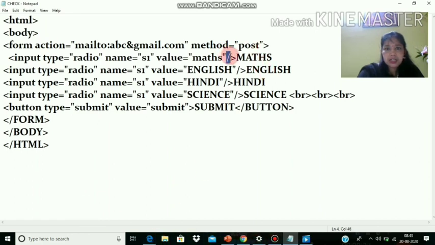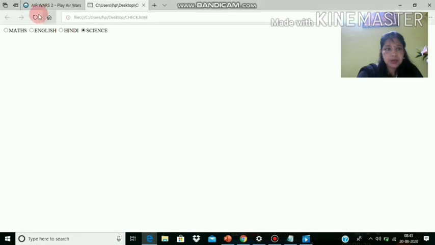Why is this slash used? Because this is an empty tag, the input tag. You can use it or you can leave it, both ways it will work. File, save, and then refresh it. So we have the submit button. Same way a reset button can also be created.